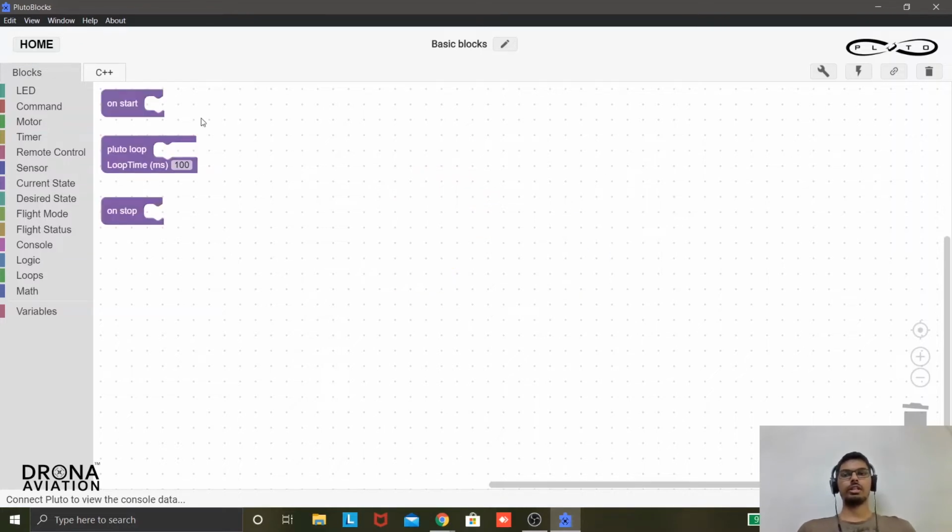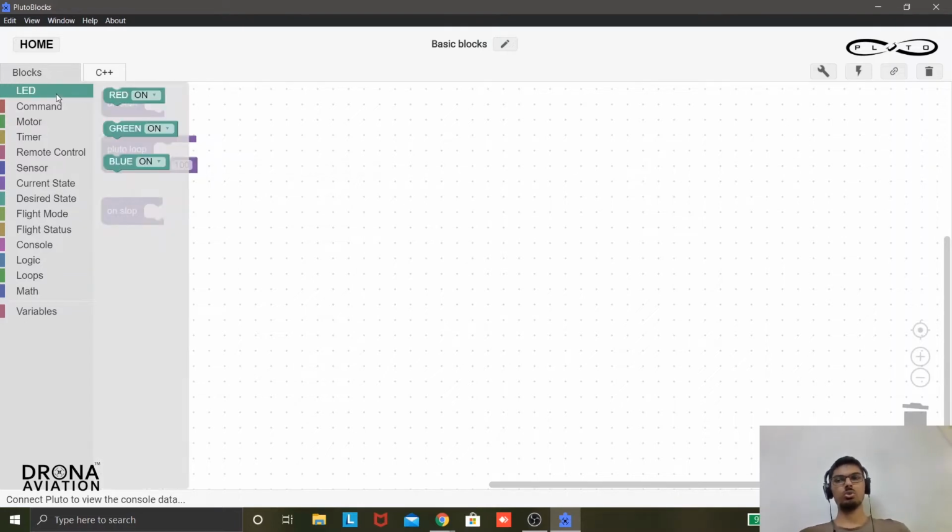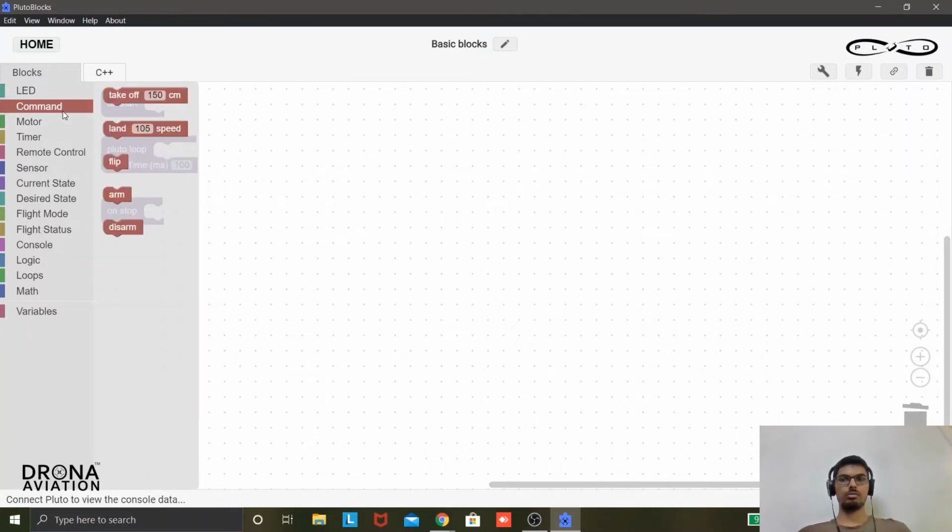Now let us understand the blocks provided on the left side of the screen. To do this, I guess the best way would be to execute basic, simple, easy projects. So let us start. LED is pretty easy to understand. Whatever LED you select, you can turn that LED on or off, or keep it in a toggle state. Command blocks obviously contain commands to control your drone.